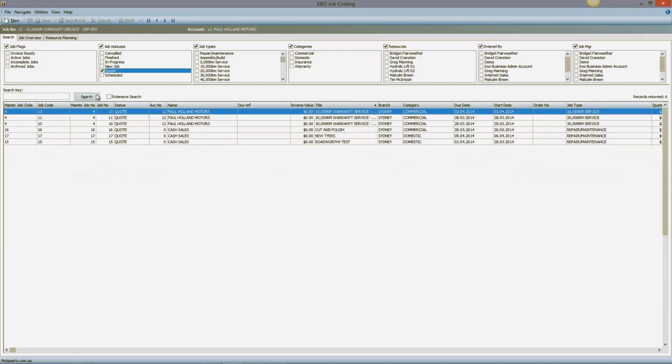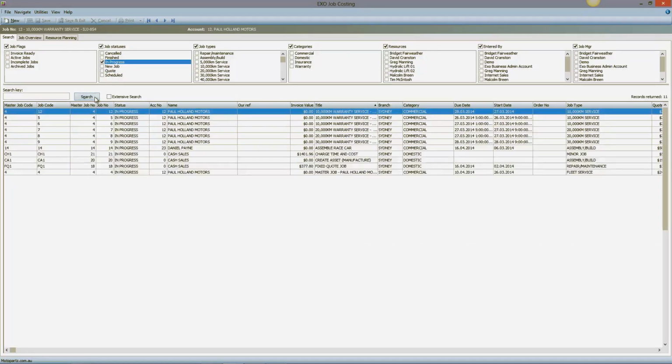So if I want to see just the quotes, I can just click there and search and I'll see just the quotes, or if I'm in production I just want to see what's in progress, and you can see there it's just changing the filter based on the job status. I can do that based on its type, category, who's working on it, who put it in, etc.